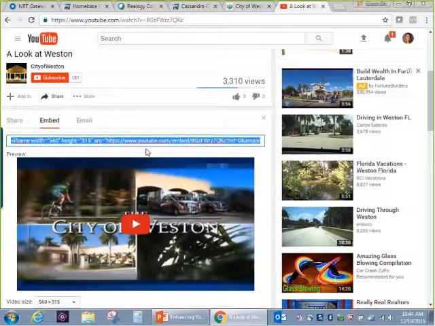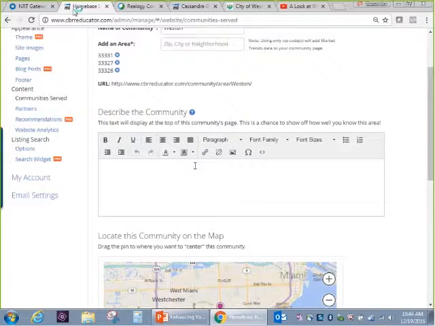Now, I'm not a very big coder. I'm not that techie, believe it or not, but I'm an expert at copy and paste. And so sometimes with copy and paste, magical things can happen. So I'm going to grab this code, copy it, and I'm going to come back to where I was working on my website. So we're back to where we were able to describe the community.